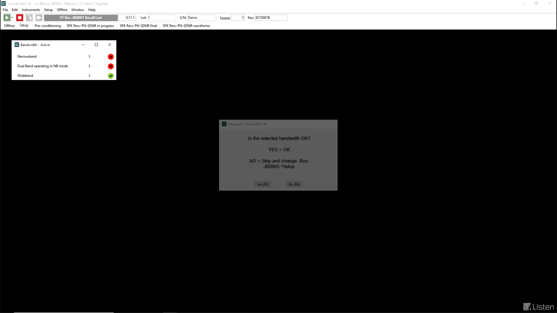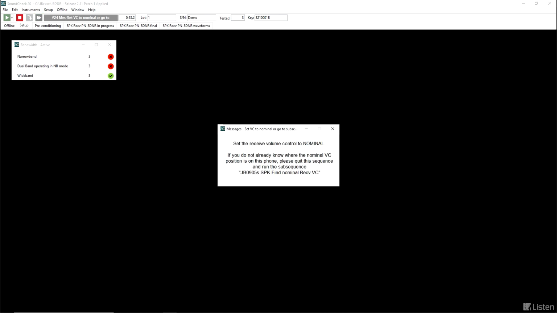Receive distortion at the nominal volume control. First, check the bandwidth setup, and if that's okay, take the next steps. Make sure that the volume control is at nominal, and you can do a measurement to find out where that is if you don't already know.